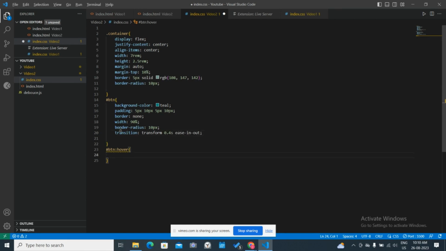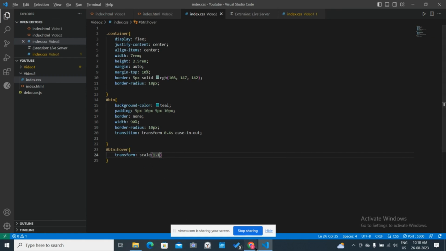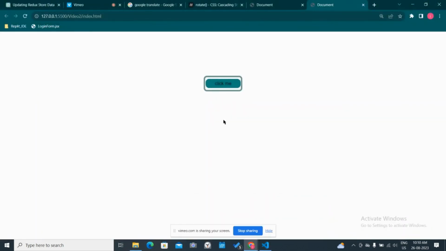Now I will add the transform here, equal to scale. I want to scale this button to 1.1. Let me check. Yeah, you can see this is the effect.